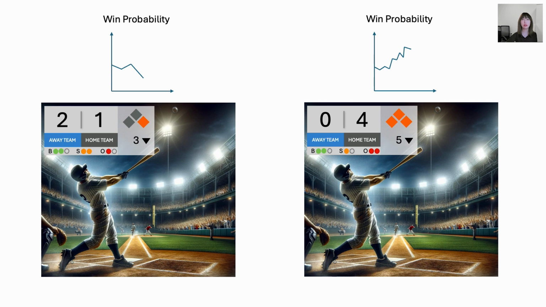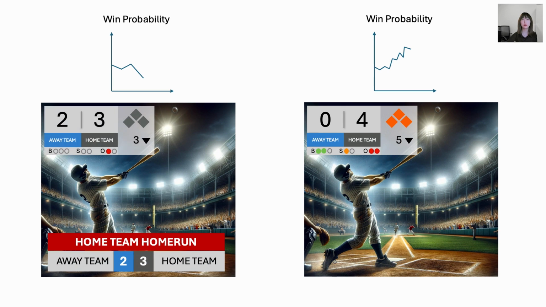Let's say we are rooting for the home team. In the first case, we are initially down 1-2, but with a player on first base, one of our guys hits a home run, flipping the score to a 3-2 lead. This play significantly boosts the team's win probability.